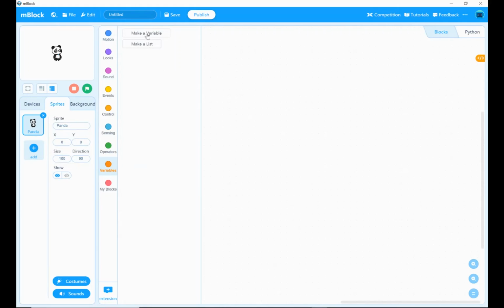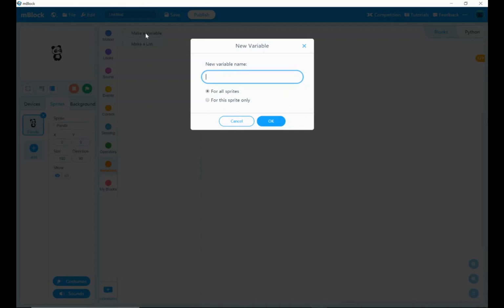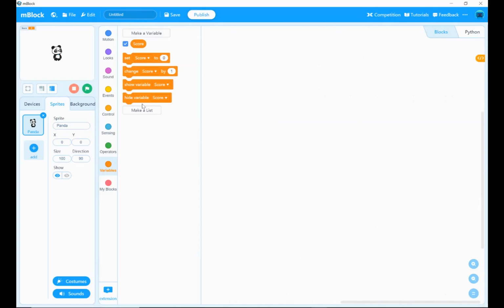So I can make a variable here. I can call it whatever I want. You can have as many variables, you can call them whatever you want, but for the purpose of this, we just want to simply call it score, okay? And you want to create that for either all of the sprites you're working with in your program, or you can do it for individual sprites, but we can keep it for all for the purpose of this. Hit okay, and you can see straight away, it automatically creates these 4 different blocks which we can control.